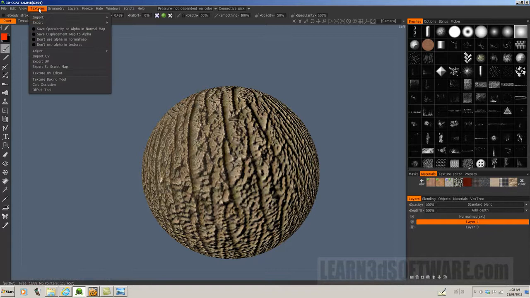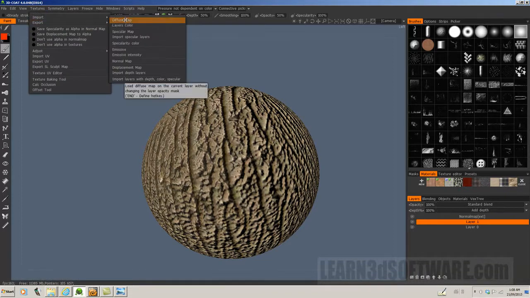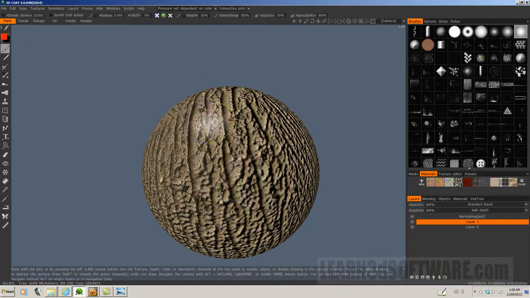So once again, this is under the Textures panel, and you just go under Import, and this will load up these particular image maps for what you want to do.